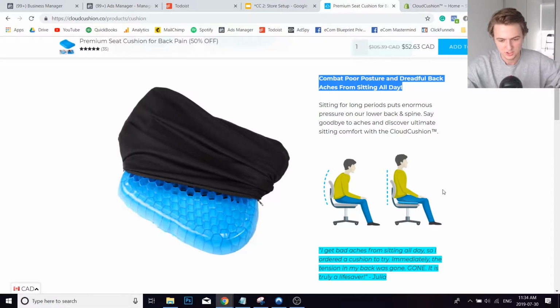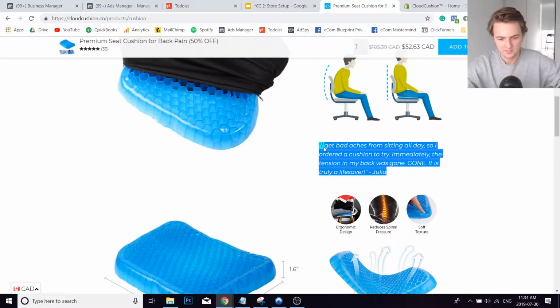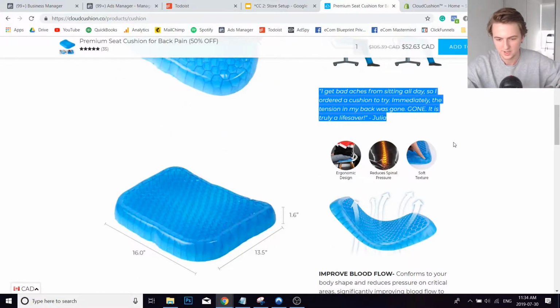Here I made a little image showing before and after sitting with the cushion. Here I put a little testimonial. I get bad aches from sitting all day, so I ordered a cushion to try. Immediately the tension in my back was gone. Gone. It is truly a lifesaver. And this testimonial copy did really well, so I also used it for ads.